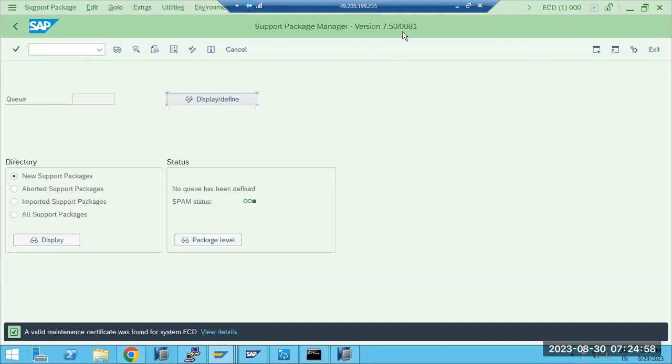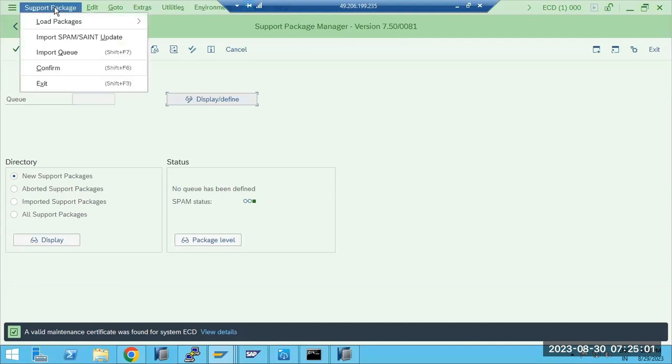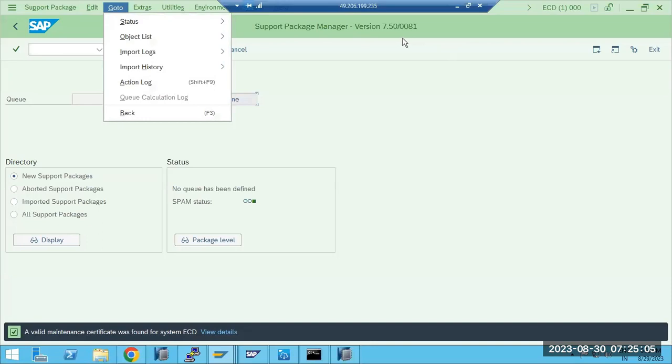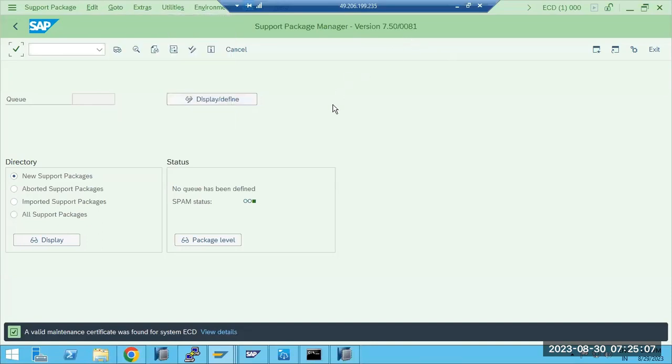So which means as part of 81, what are the new features we got? All the new features we received here, right? See here, 81 received, SPAM status is green now. So which means that it has been updated. The SPAM has been updated like that.